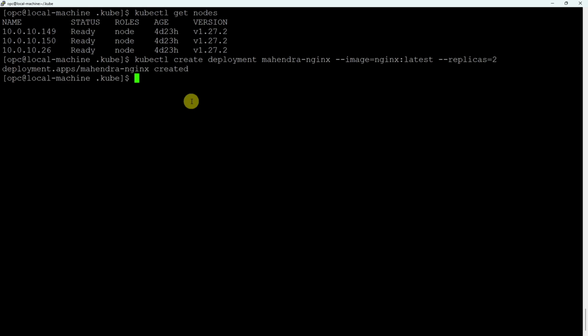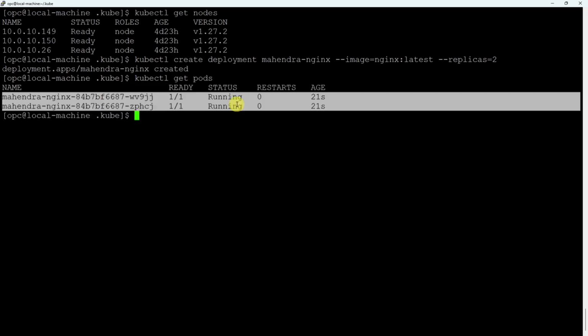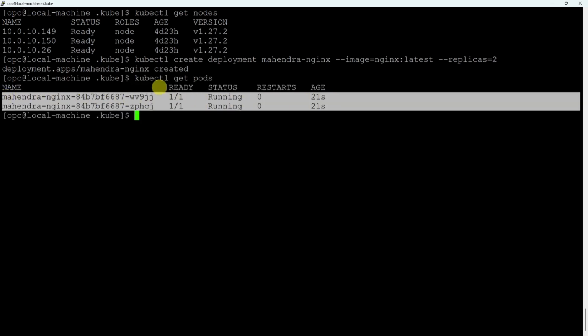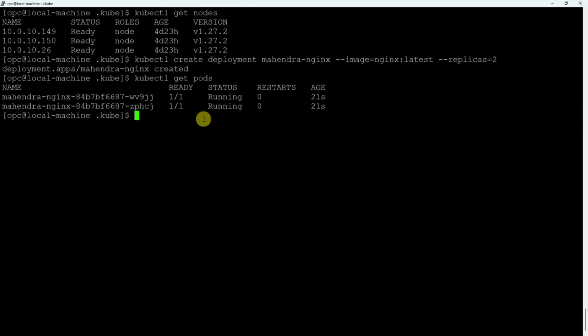Let's check whether the pods are in action. So let's do a kubectl get pods command. And there you go. We can confirm that the 2 pods as part of our deployments are in the running state and have been created successfully.